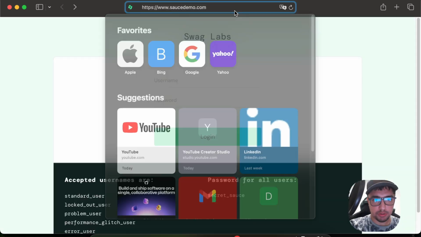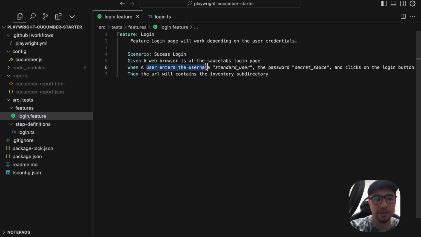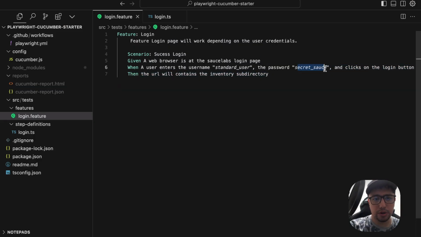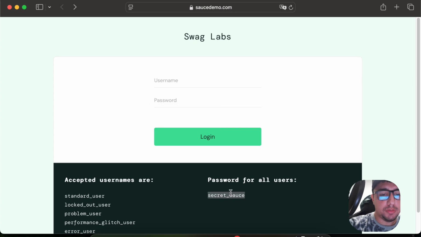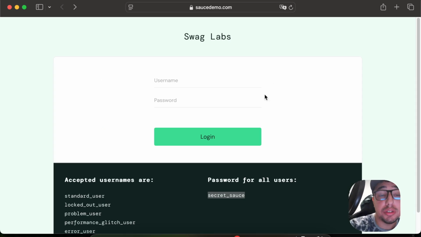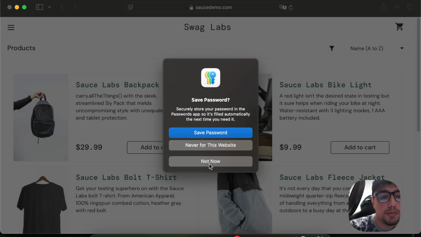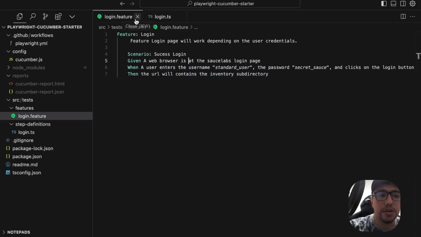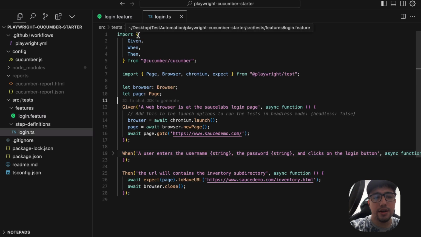So when the browser is over here, when a user enters the username standard user, which is the correct one, and the password secret sauce, which is the correct one as well. And then the user clicks on the login button. Then the URL will contain the inventory subdirectory, as I told. URL becomes saucedemo.com/inventory. All right, once we understand the feature, let's translate that to step.